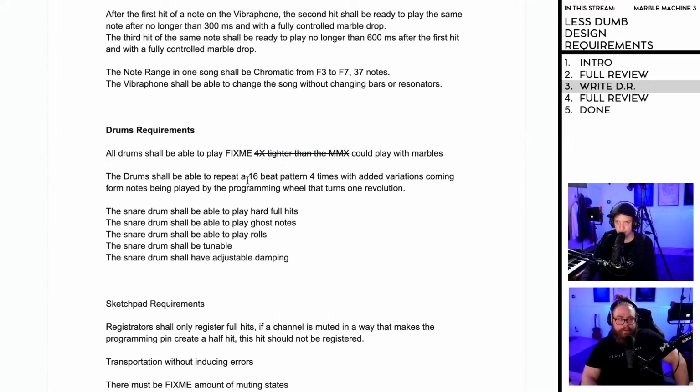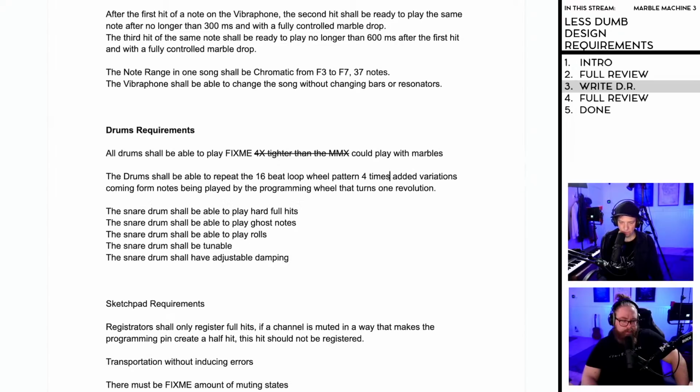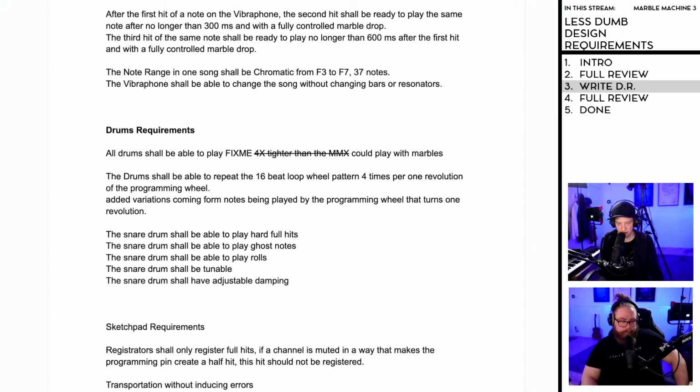The drum shall be able to repeat a 16-beat pattern. Repeat the 16-beat loop wheel pattern 4 times per 1 revolution of the programming wheel. So that's the gear train is going to be 1:16 ratio. It's my latest idea.